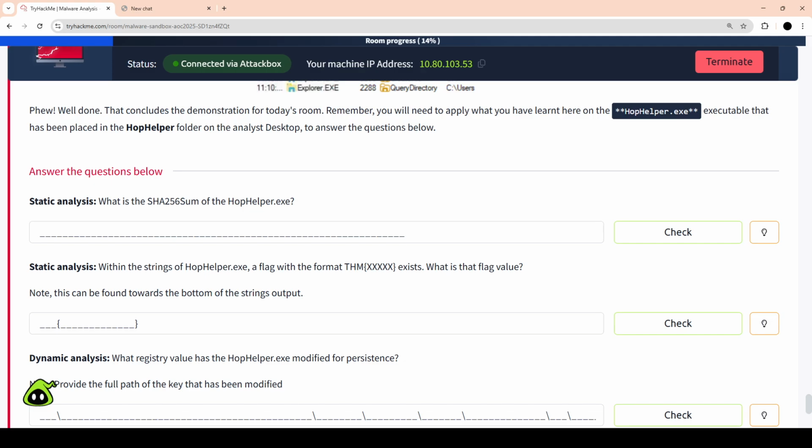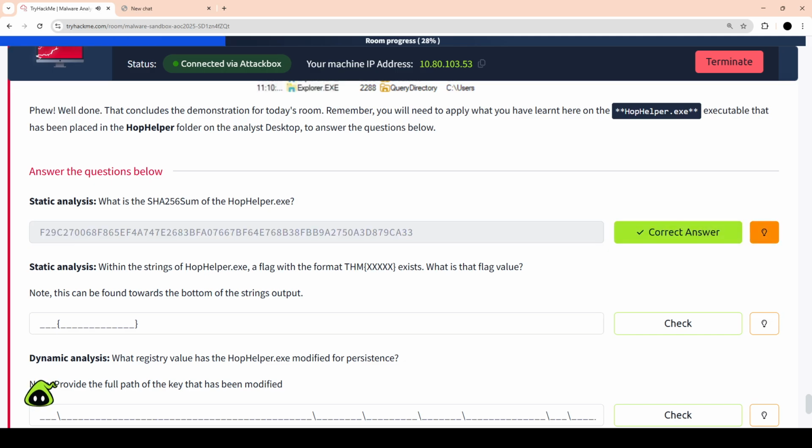First question is static analysis. What is the SHA256 sum of the hophelper.exe? I need to go look at a guide for this. It's a very long value. I'm going to copy the value, paste it into the questions box, and then I'll have the computer read the string bit by bit. Let's see.